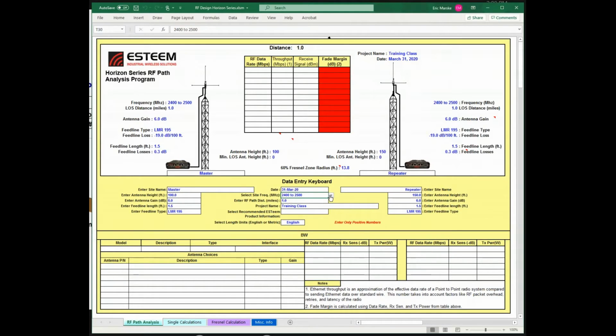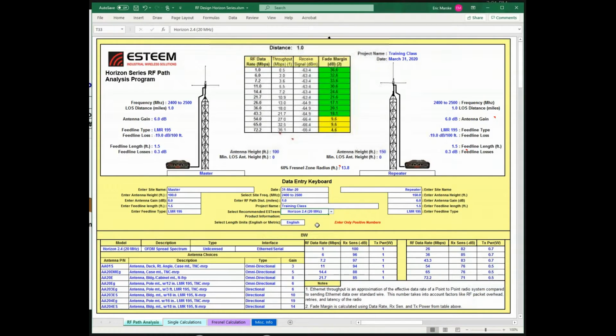If we select the frequency band, as you see here, again, this is the Horizon Series radio tool. It allows us to pick anywhere between 900, 2.4, 4.9, and 5.8. If we select 2.4 gigahertz, which is the Horizon 2.4 that we're going to be operating on, what we can then do is go down to where it says select recommended ESTeem products. We select a Horizon 2.4. We'll run at a standard bandwidth of 20 megahertz, at least to start with.